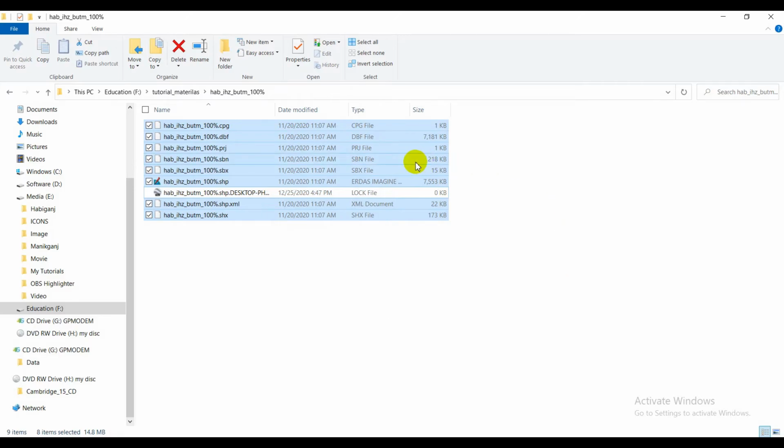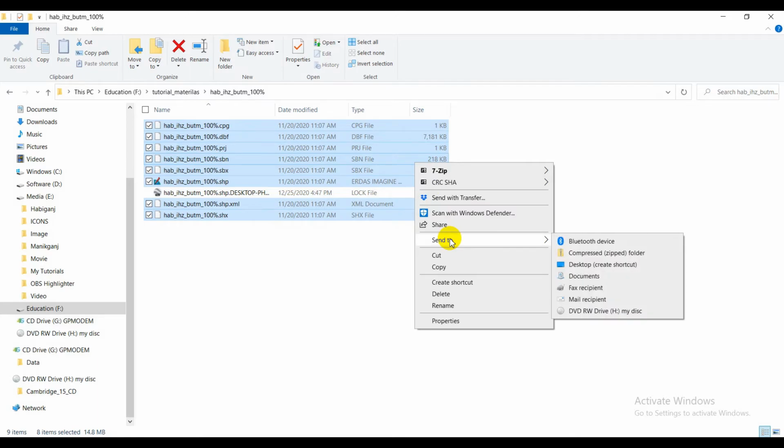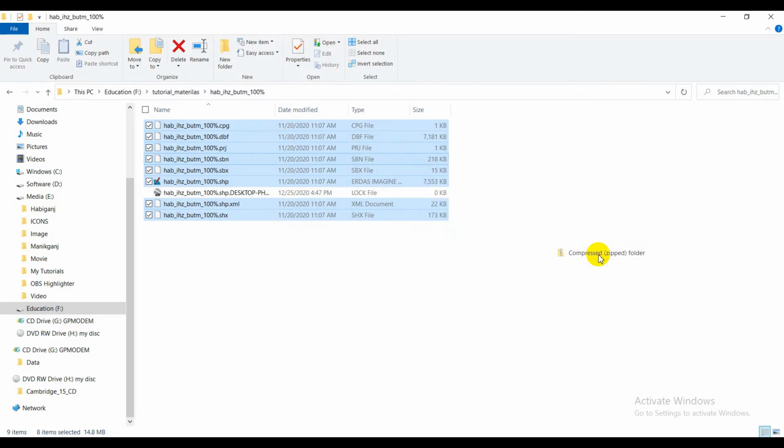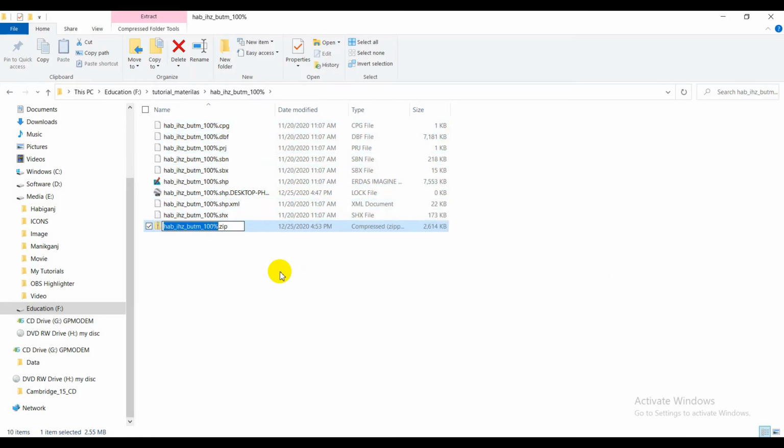The rest of the method is very easy. You just have to follow the earlier method. Go to send to, compress, and click this. Okay, look at this. It's been done. You have got the same name in your file that was in your original file. Okay, following one method, we have solved it.